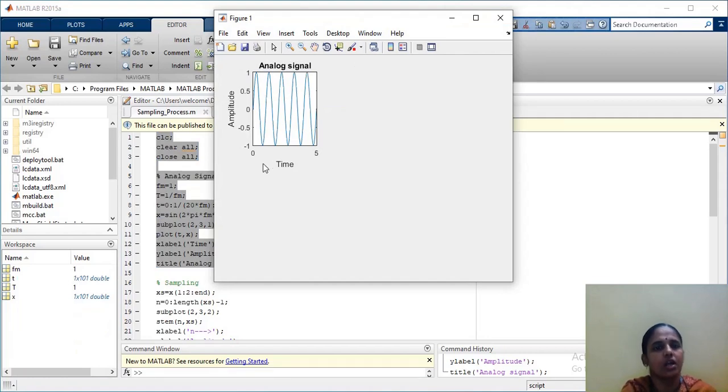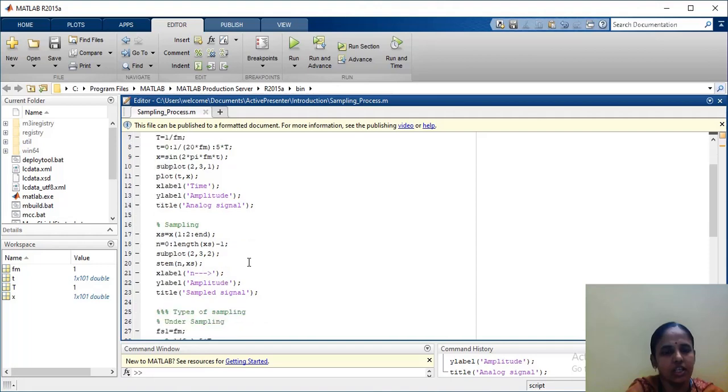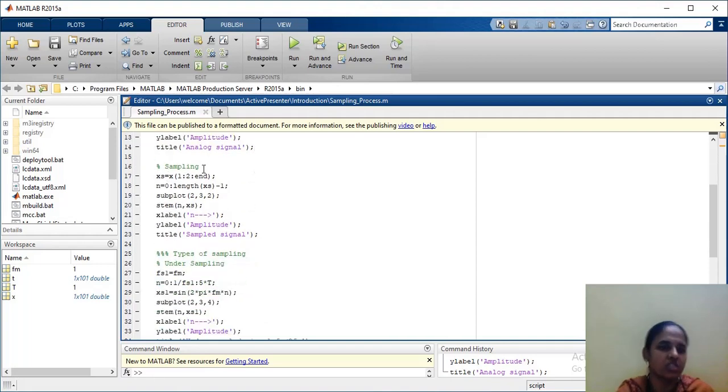So this is an analog signal, generated using MATLAB. It's a sinusoidal signal with 5 cycles of waveform. Then after generating your sinusoidal signal, you want to perform sampling for this signal. Sampling is nothing but slicing that signal at every sampling instant.